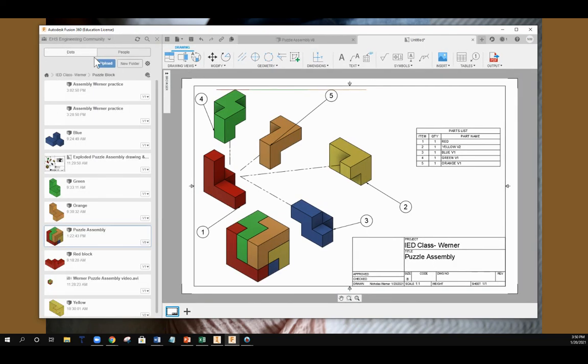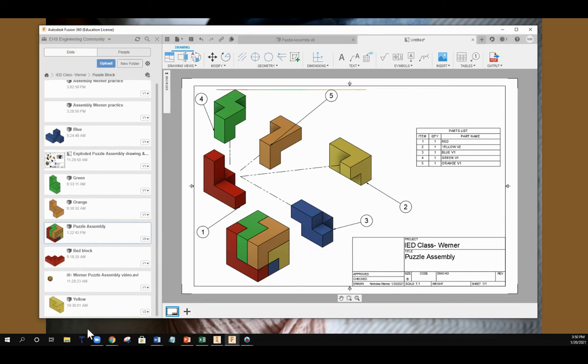You would open up your data panel. You would take a screenshot of this along with your data panel and your initials up here, and that would be the last component. So you will have your 5 puzzle pieces, your exploded view with parts list, your assembly file, and then that video. And those are the items you need for the project.